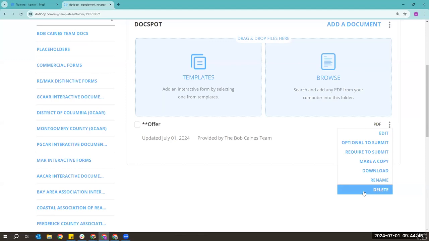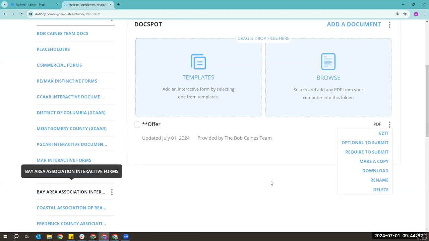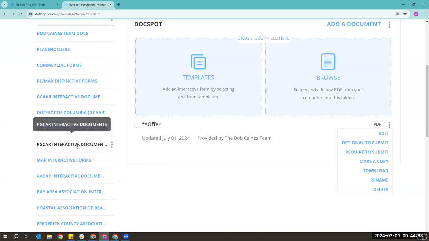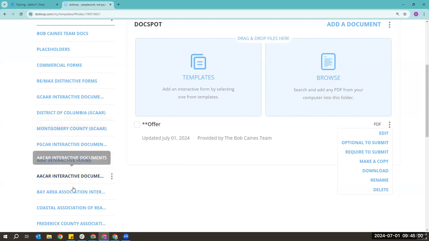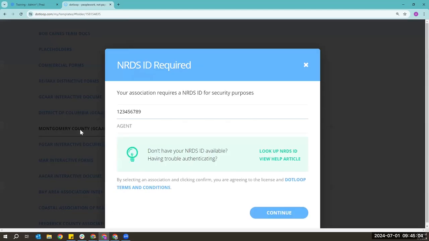And only admins are able to add and delete from these folders that aren't association folders, which is source number 2. So anything that is an association folder is going to have the full up-to-date library for that association. However, you do have to be a member of that association to see this library. Most of these use verification via NRDS number and then your last name.